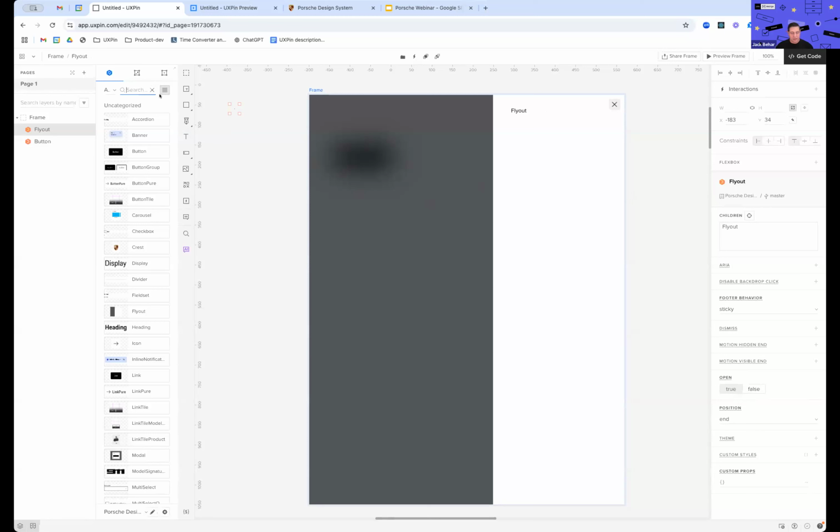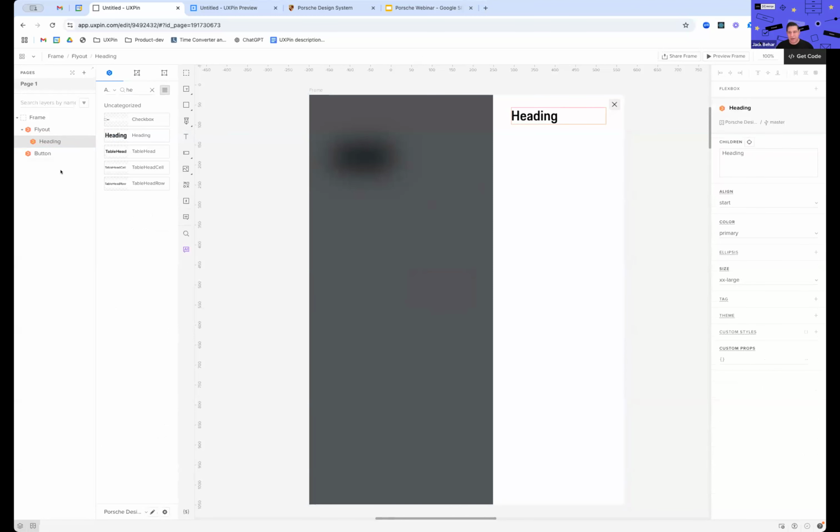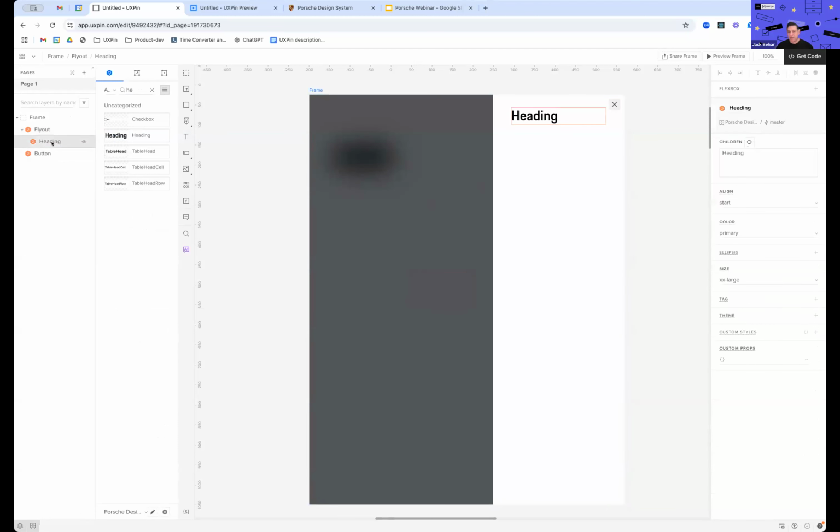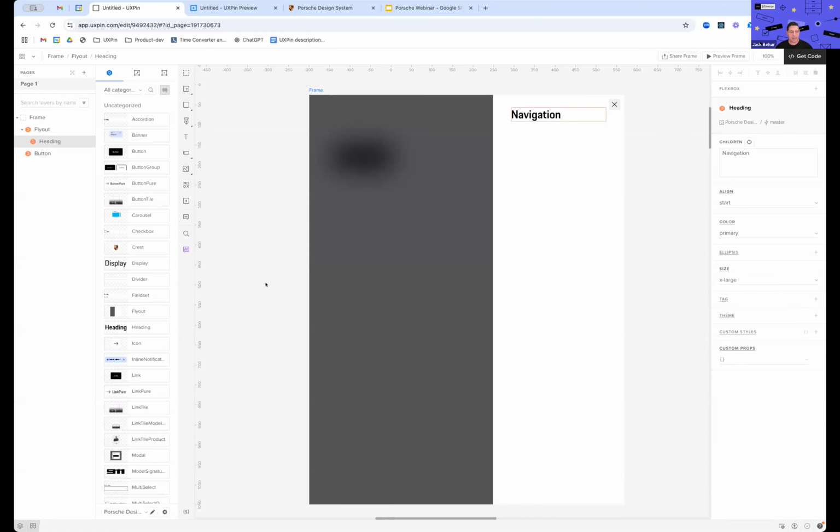So let's look for maybe a heading component. I'm going to drop it right into the flyout, and you can see now we're using the content area of the flyout to start creating a whole new experience. Maybe we'll change this to navigation, and we'll leave it at primary. Of course, we have our different sizes. This is all driven by the theme. So whatever theme you have loaded in your own design system, everything will carry through. In this case, we're working with the tokens that Porsche has already integrated into their design system.